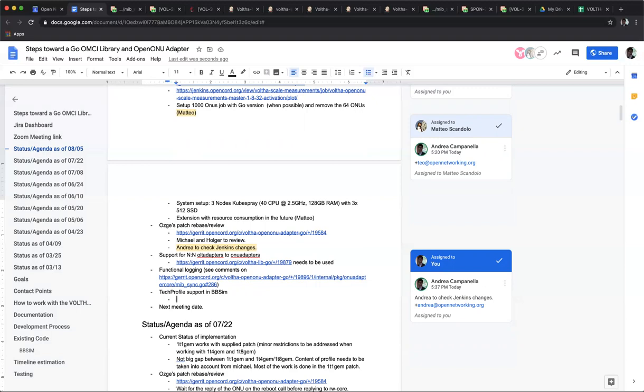Yeah, I think this discussion came up because when we started here, we were wondering that there are no real robot test cases to be found which make use of the different tech profiles. And we were just thinking that one reason for that could be that there is some missing support for that in the BBSim implementation.